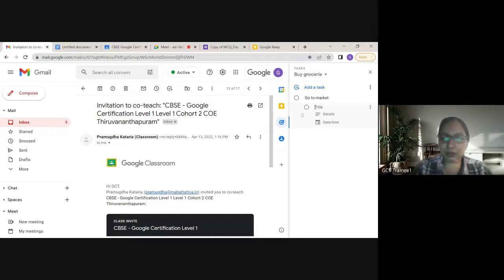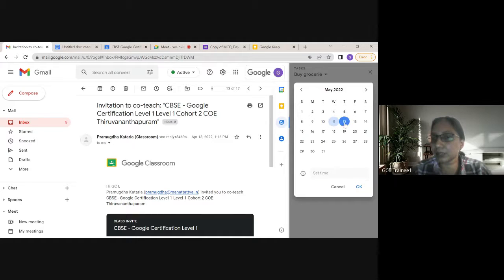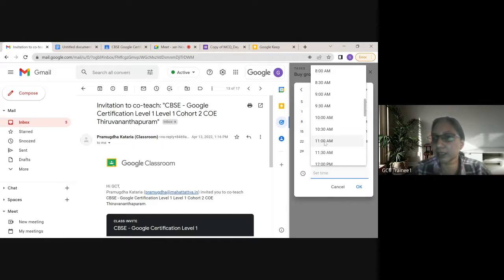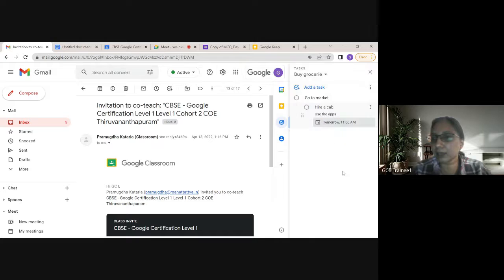So if hiring a cab is my subtask, I can give any details to it. I can put date and time. So I'm just doing it fast now. I am giving it some date and some time and I click OK. So now this is a subtask, as you can see. This will come under my main task of going to the market. I have a subtask to hire a cab.